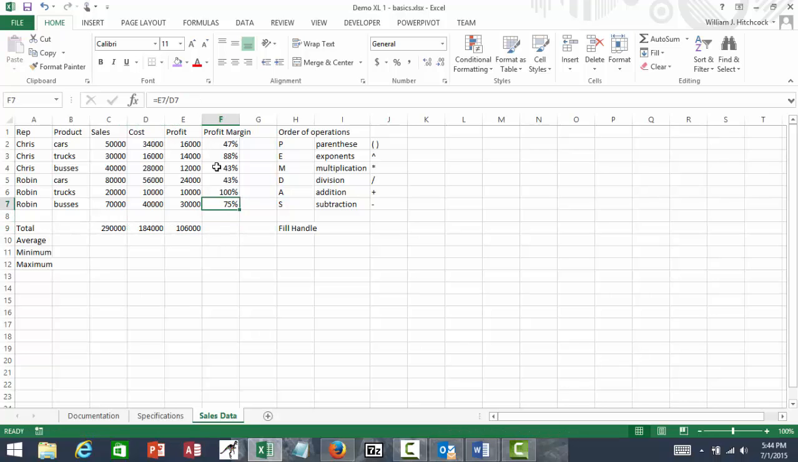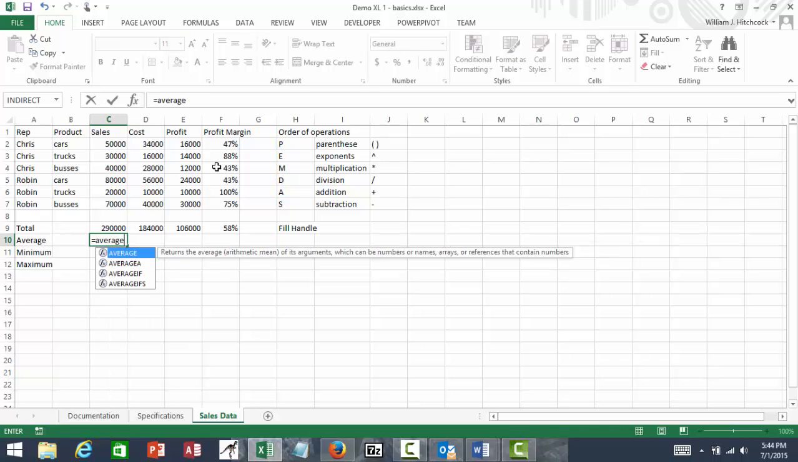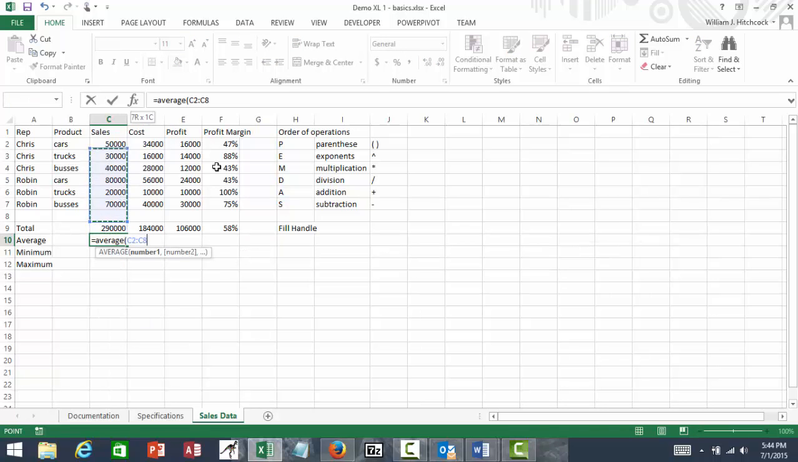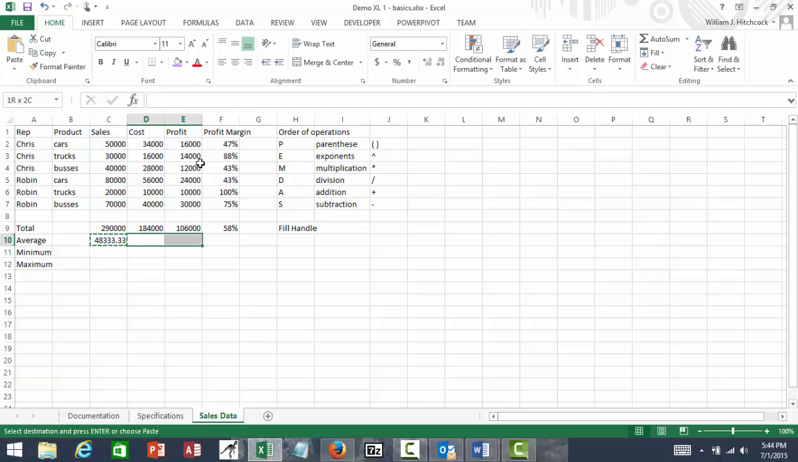For the profit margin, I'm going to copy that down here, and we find out that the weighted average profit margin is 58%. In other words, it's taken $106,000 divided by the cost of $184,000. For the average, it's equals average, and we'll do the same thing just like we did for cost, and we can copy that across.